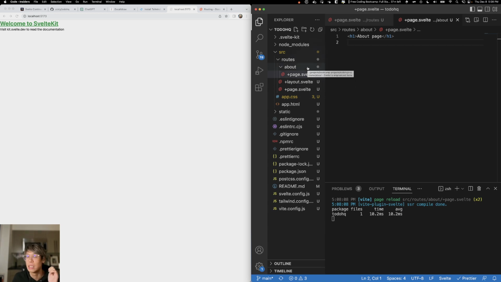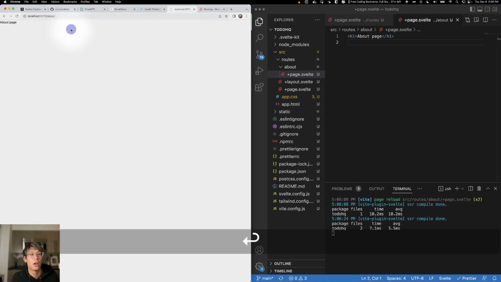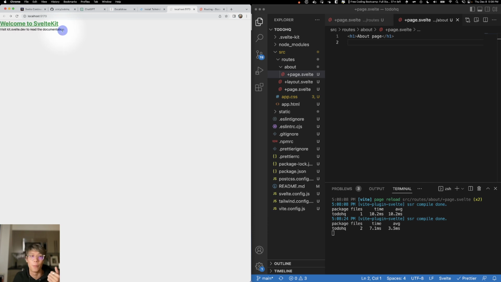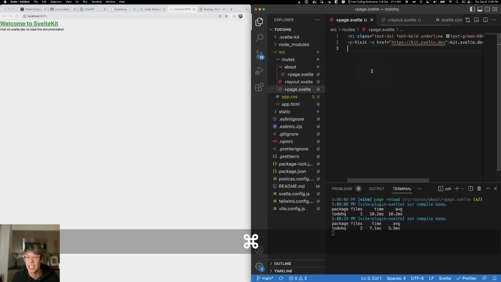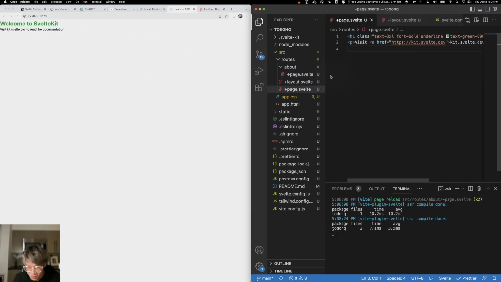But this makes it kind of easy to create routes. Like all we need to do to create a new route is create a folder with the route we want. And then inside that folder, we create a +page.svelte. I see. So now if I go to /about, okay, there we go. Now we see our about page. So, okay, cool. That's out the way. So I guess that's how routing works in SvelteKit.